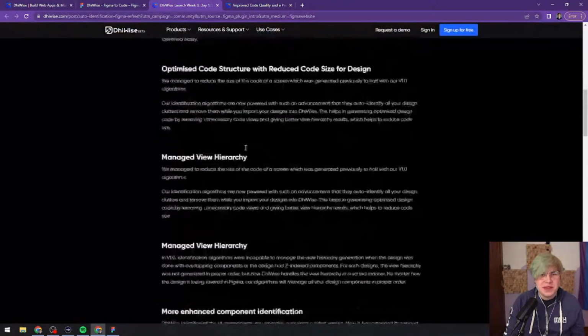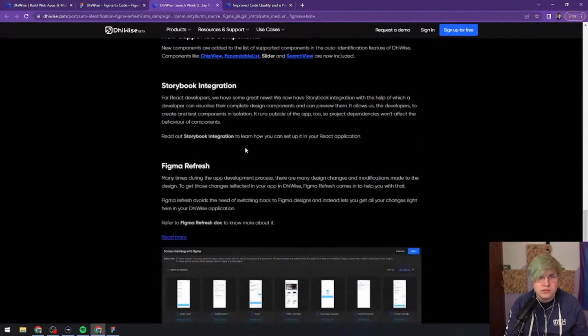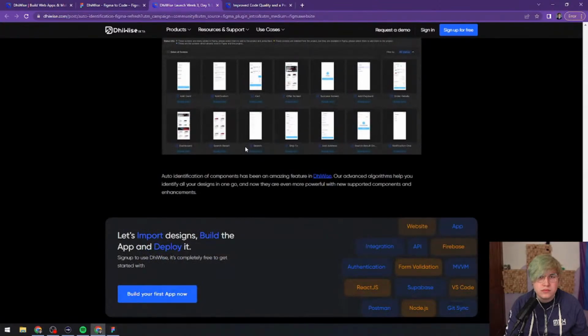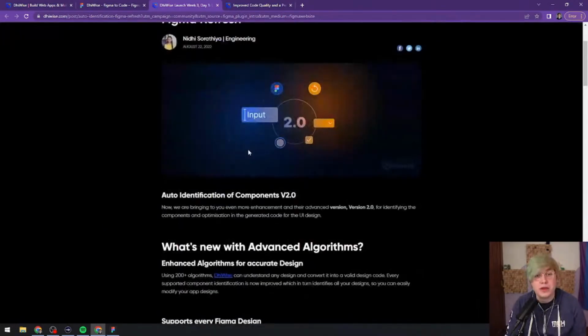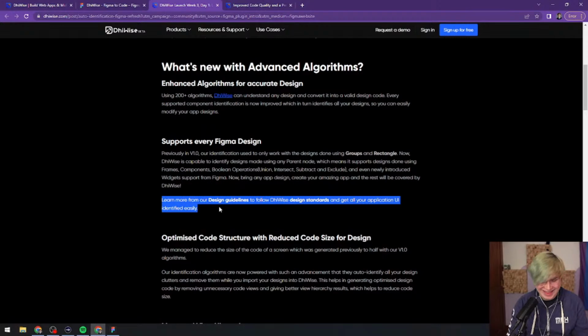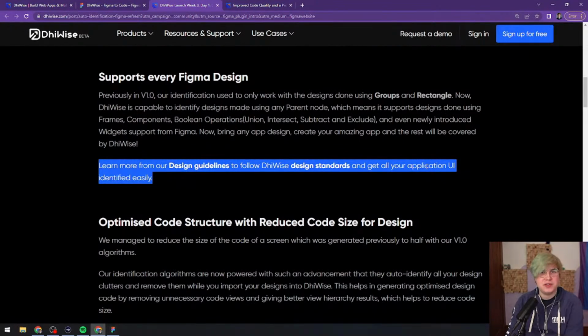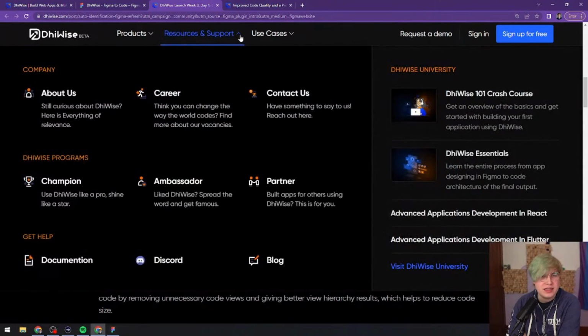Because I want to make sure, oof. I was expecting more from this. I was hoping for more from this. Okay. So right here, learn more from our design guidelines to follow design standards to get your application UI identified easily. Where can I find that?